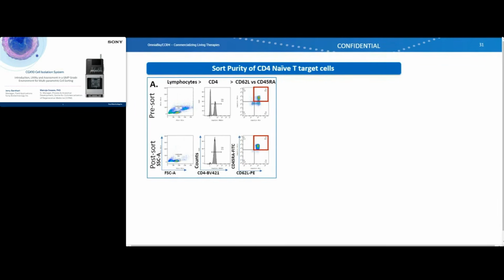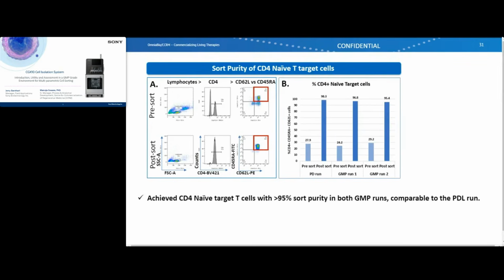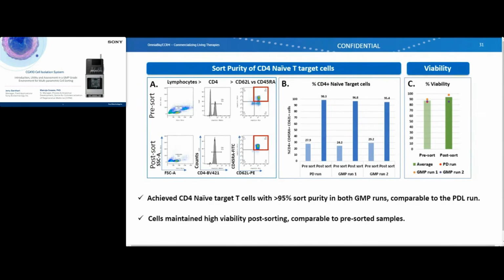As you can see between the pre-sort and post-sort samples, the sorting by CGX10 highly enriched for the target cells, which are positive for CD4, CD62L, and CD45RA. When we compare the results from the 2 GMP runs to that of the PD run, we achieved greater than 95% sort purity in all the runs, and the results from the GMP run are highly comparable to that of the PD run. Moreover, cells maintained high viability post-sorting, and the results are comparable between PD run and the GMP runs.